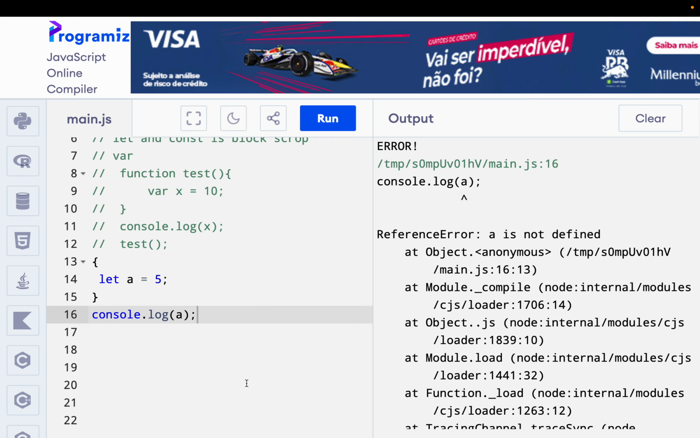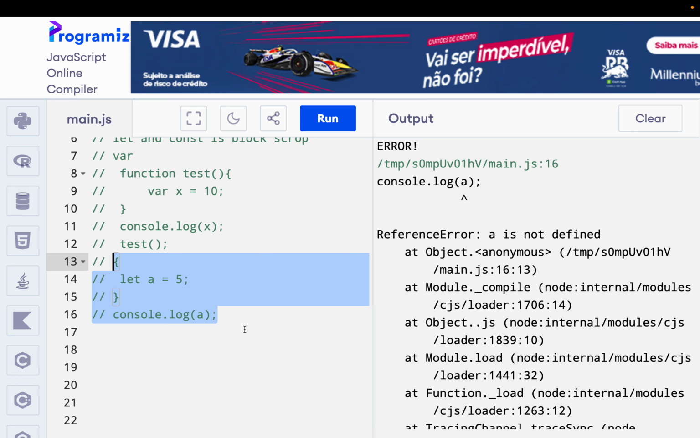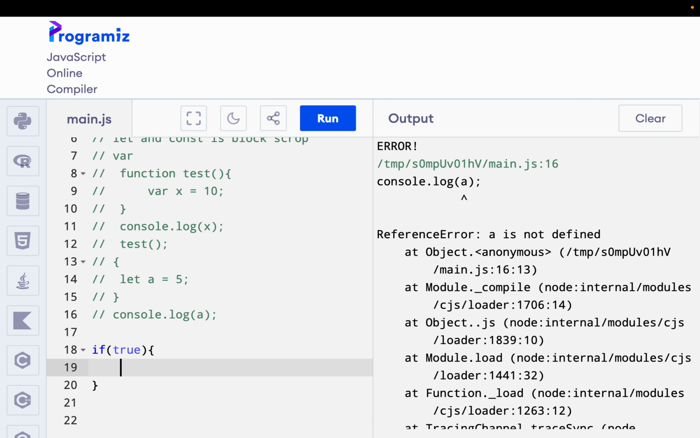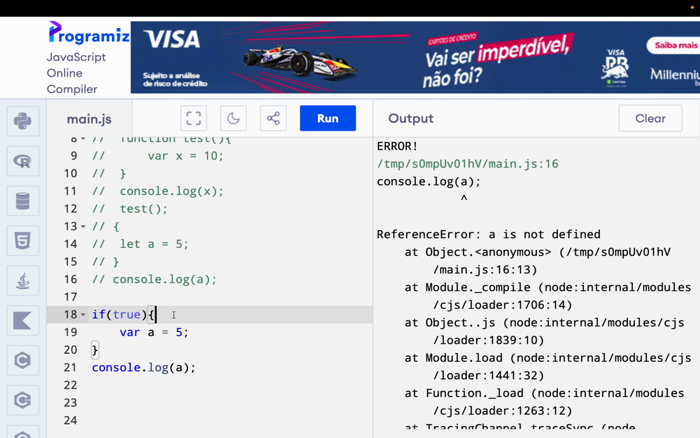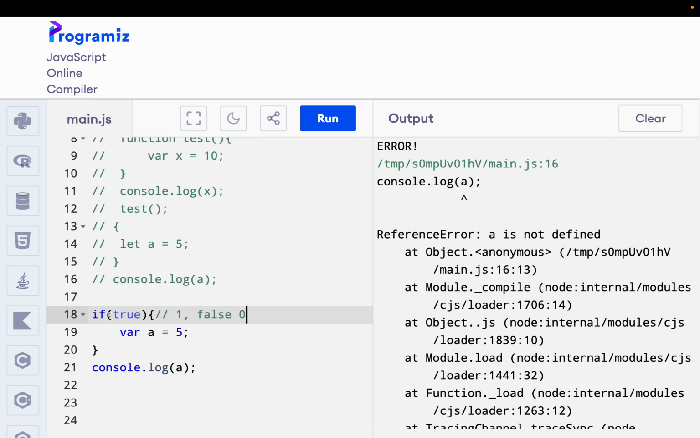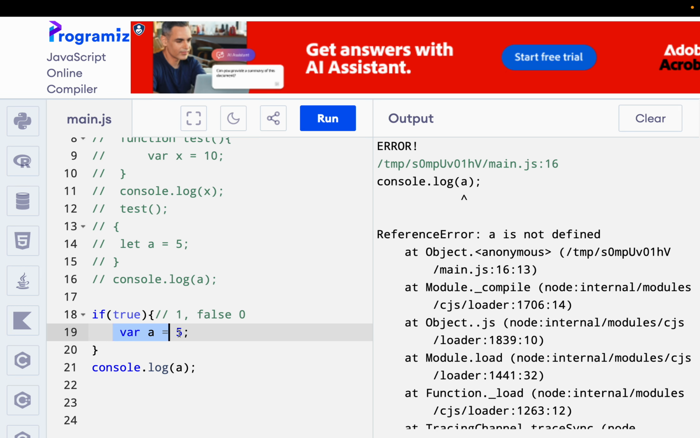Okay, now let's see one more example. Let me write a simple example, if true, and var a is equal to 5. And let me console the output, console.log a. Here, as we know, true basically means 1 and false basically means 0. So if it's a truthy value, it will enter inside this block. And here what we are doing is consoling the output outside of this block.